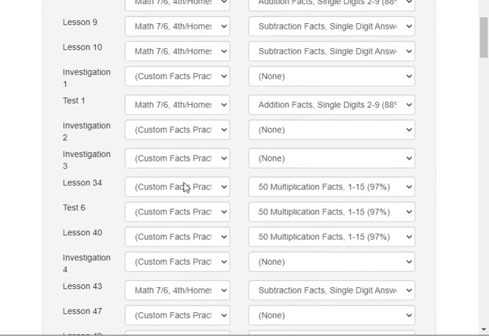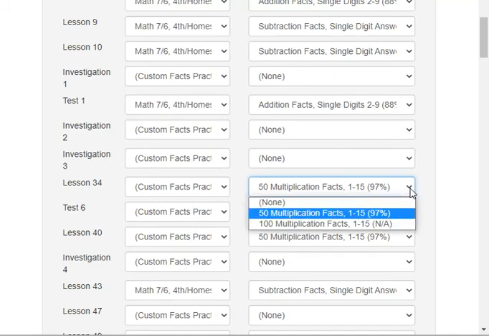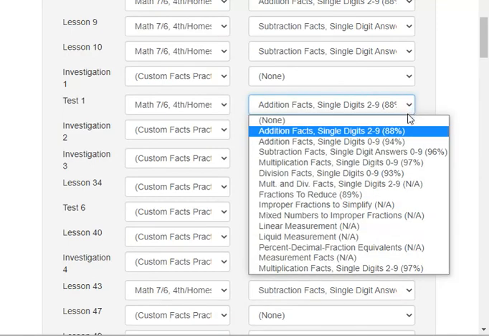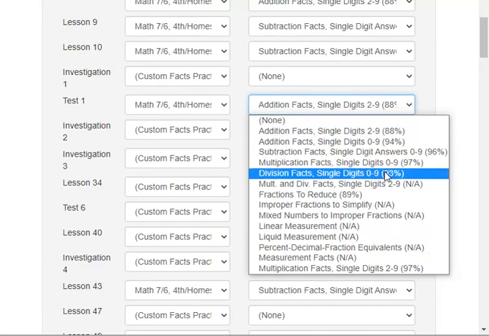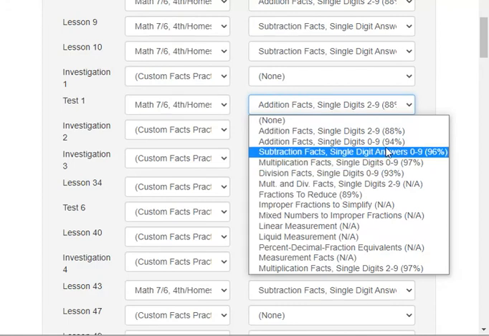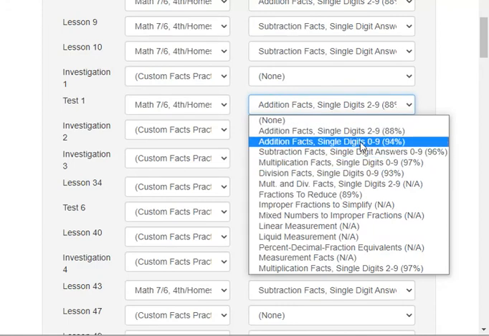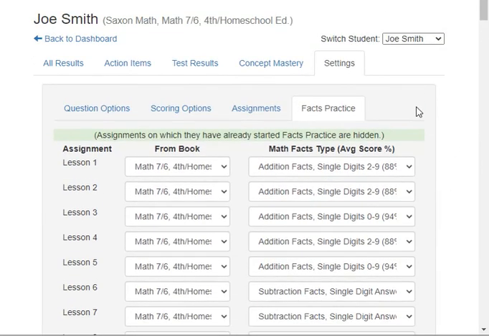So you can see I've got a custom facts practice here. I want my child to work on multiplication facts from 1 to 15. So far he's getting 97% of them correct. That's great. If I select one of these other ones, you can see there are some other scores here. And so if I see one that's a little bit lower, I might add that set in a couple extra times to get him some more practice on that.